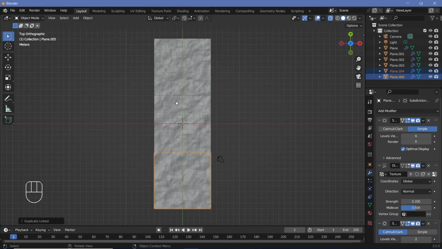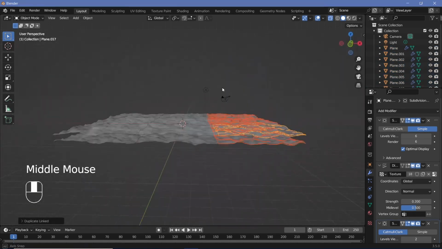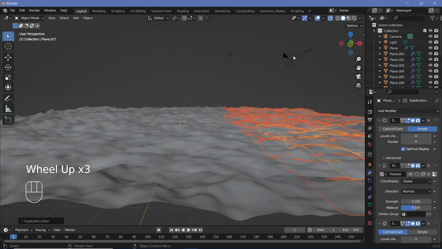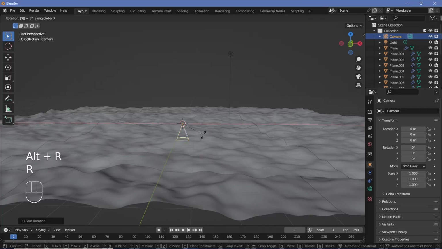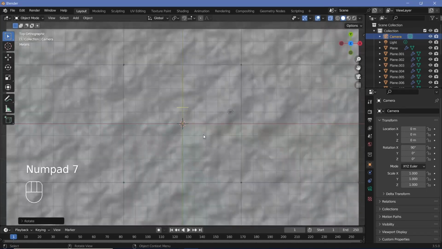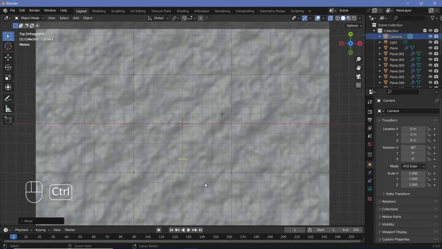And then press B for box select and just select all of these and then press Alt D X and again Alt D X. So once you've placed all of them, you have all of these, and now you can take your camera and press Alt G to clear location, Alt R to clear rotation, then R X 90 and then press 7 to go into your top view and just grab it on the Y till it comes to the edge of our middle box, which is right about here.